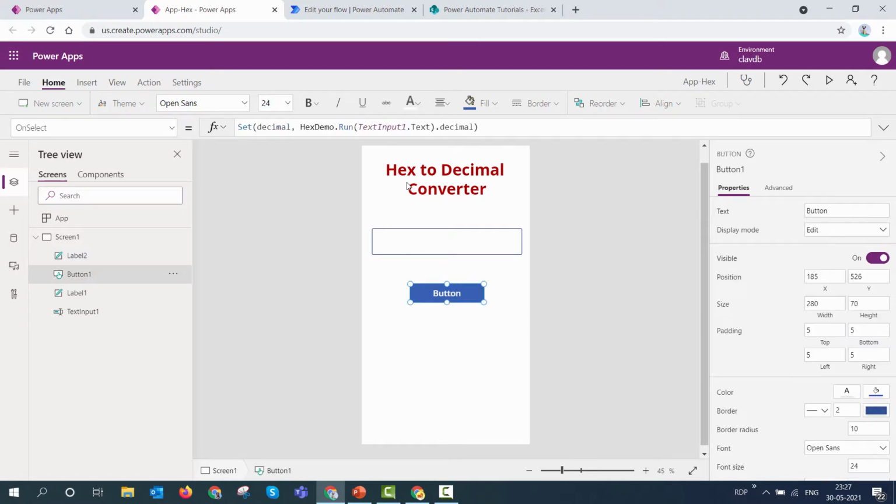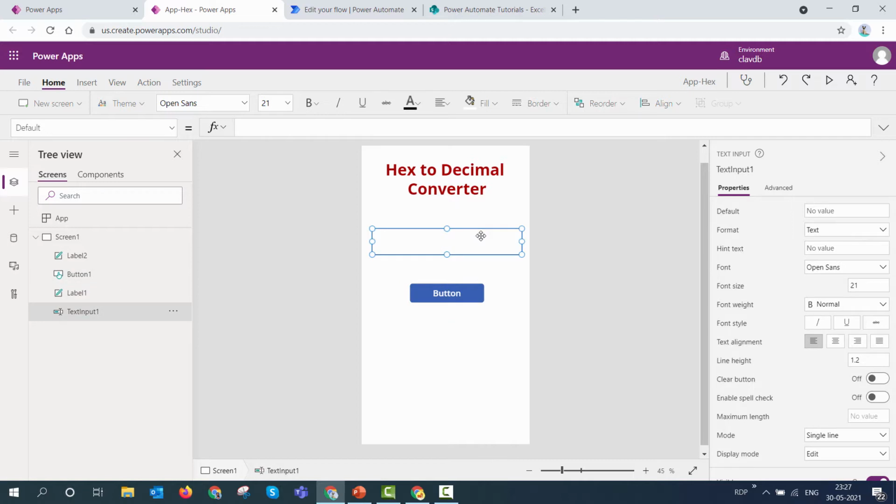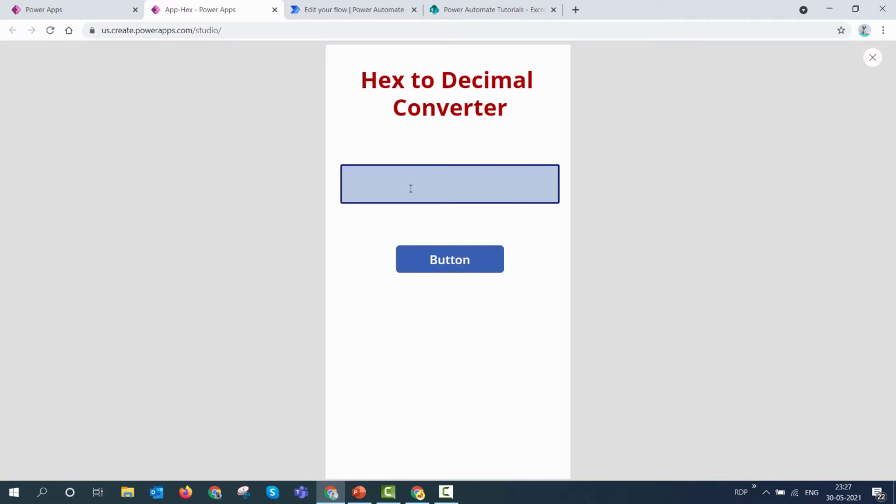There's a button. The button is associated to a flow. And we have a text input. So if I play this app and if I type maybe A, and if I click on the button, you'll see that the ants are marching. So you know that there is a flow behind, and A returns me 10. So this is the correct value.